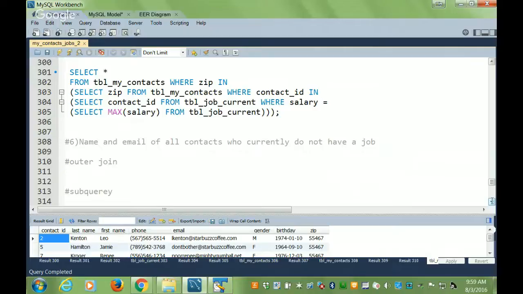So if you look at it, what are we doing? We have a table my contacts and we have a table job current. We could maybe join the 2 tables. All we have to do is the salaries should also match and the zip should also match. So give it a try if you want, right? Give it a try with joins. You definitely need a subquery.